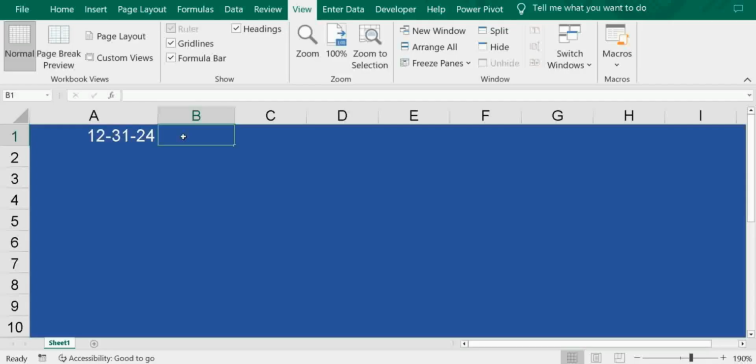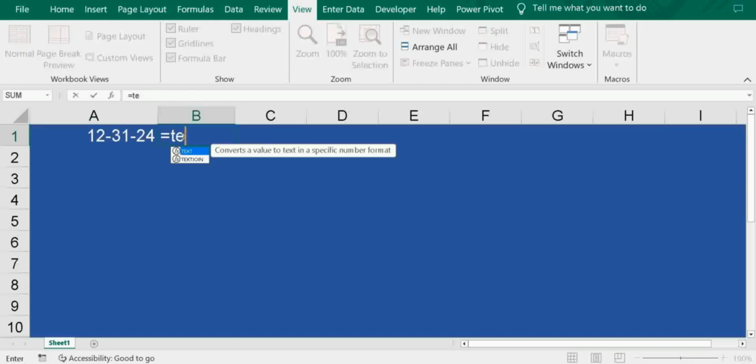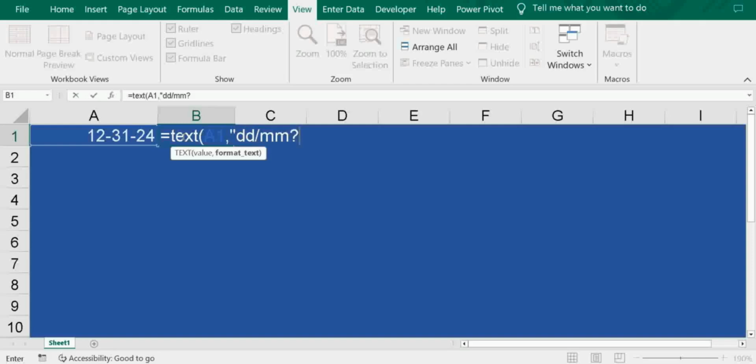The TEXT function. The TEXT function converts a value to text in a specified format. The syntax is TEXT(value, format_text). For example, to format the date in cell A1 as mm/dd/yyyy, you'd use the formula =TEXT(A1, "mm/dd/yyyy").